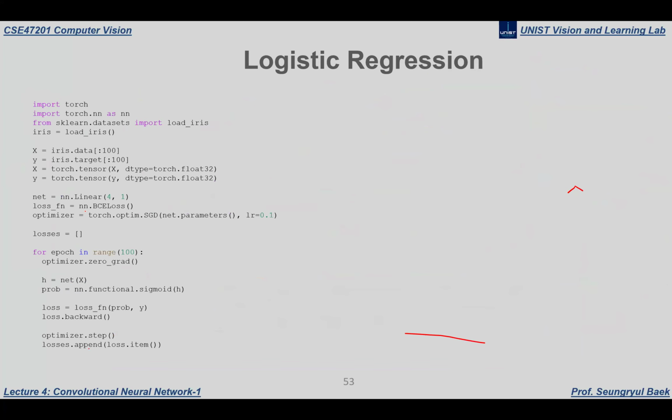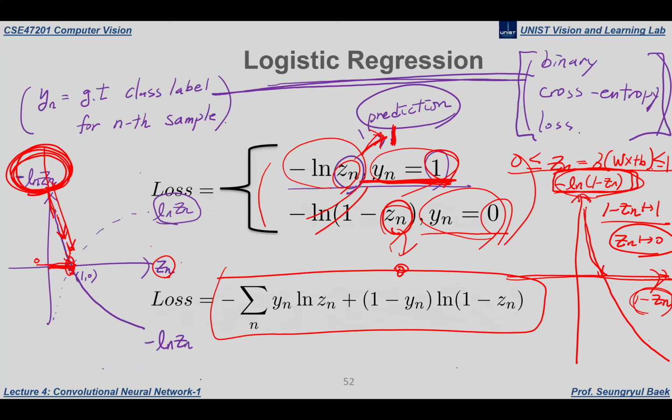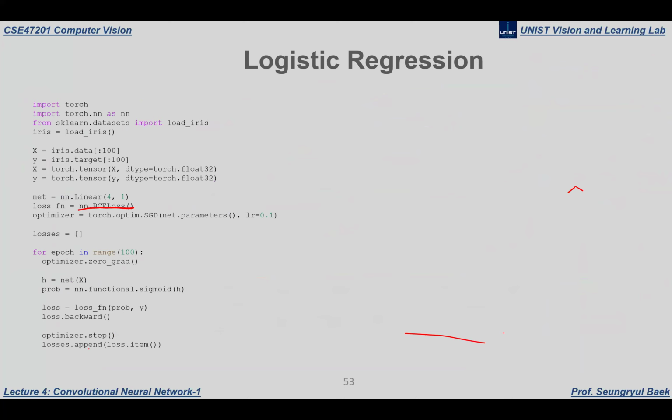And also in PyTorch, this loss is called the binary cross entropy loss, and it is already implemented in PyTorch. As you did for MSE loss, you can just change the loss function's name here.